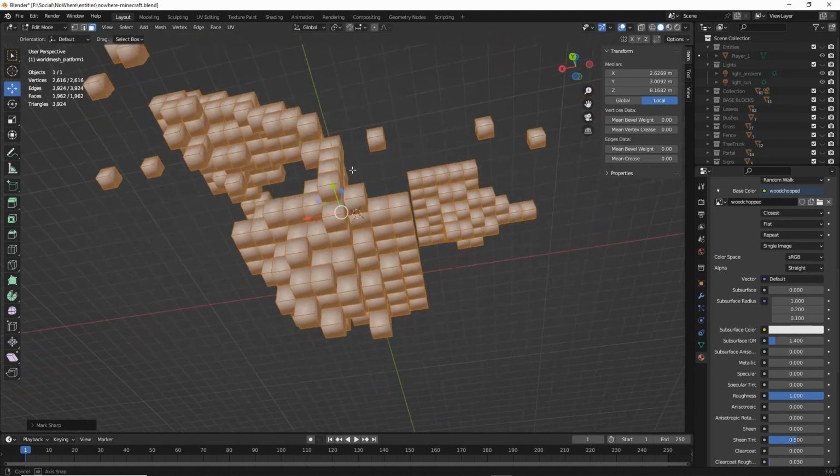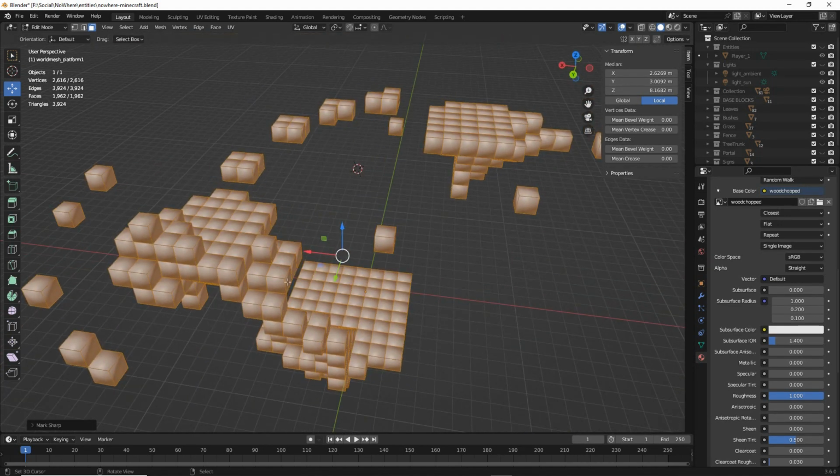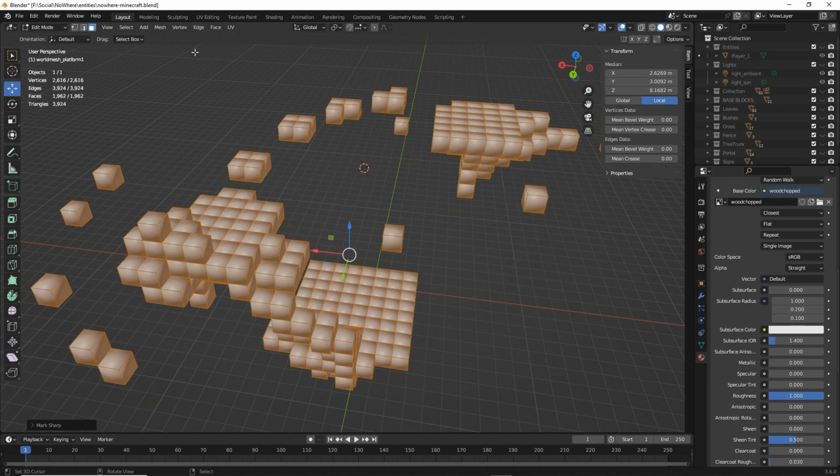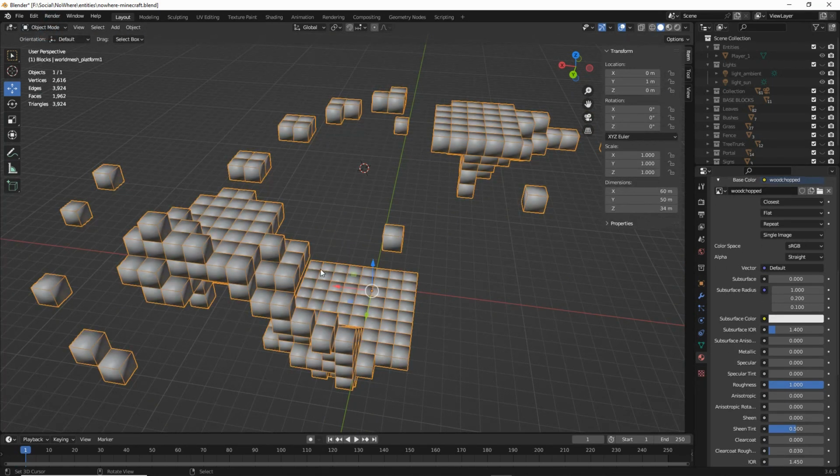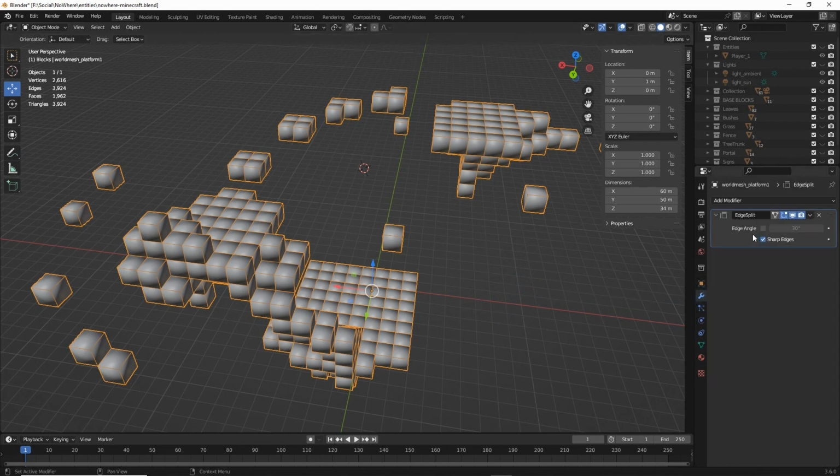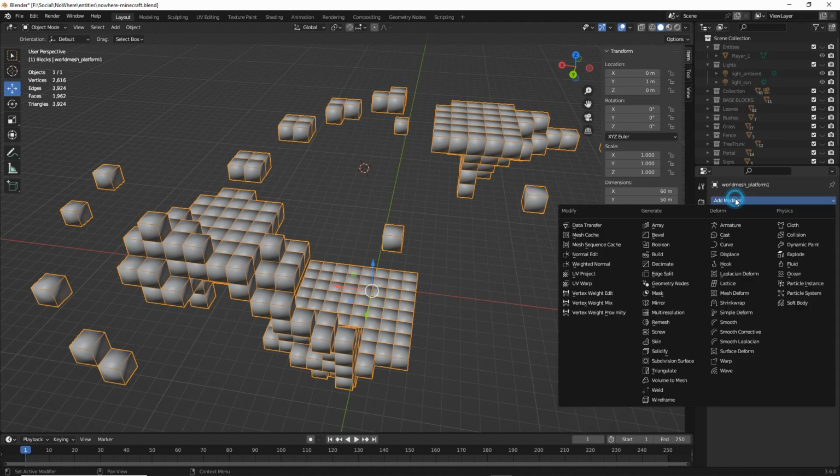So of course the objects all look a little mushy. Marshmallows. Object mode. We can do this in edit mode, but it's easier to understand in object mode. So modifiers. It's already got a split modifier, but if one was not assigned, add modifier, edge split.